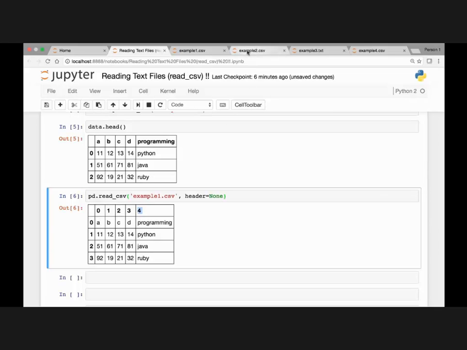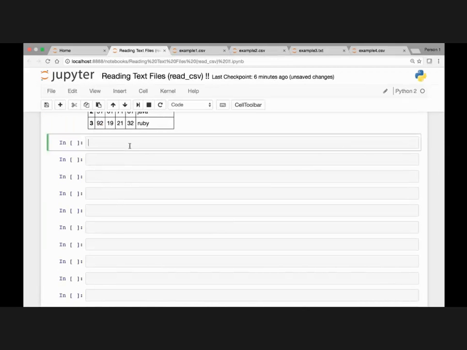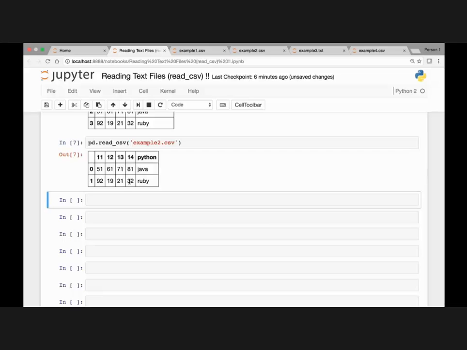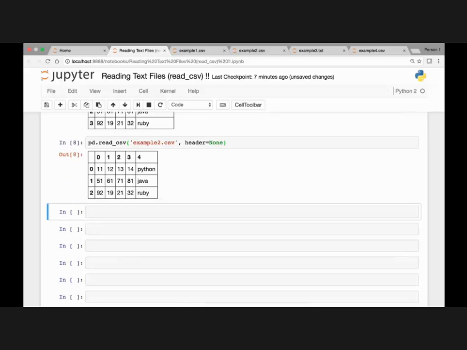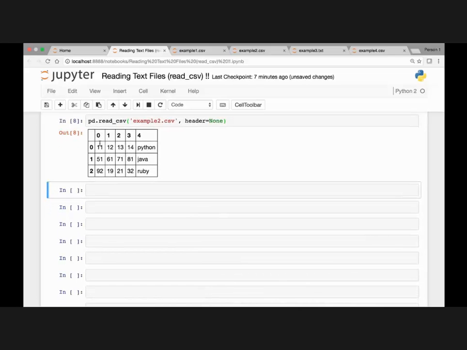Okay, let's look at another CSV file, example2.csv. So this is what it looks like. Now let's call the pandas read_csv method and then pass our example2.csv file, and run it. So we have 3 rows. Of course, we don't want the first row to be our header, so we can simply pass the header attribute and then set it to None. Run it again. Looks much better, right? So here by default, column names are added as 0, 1, 2, 3, 4.